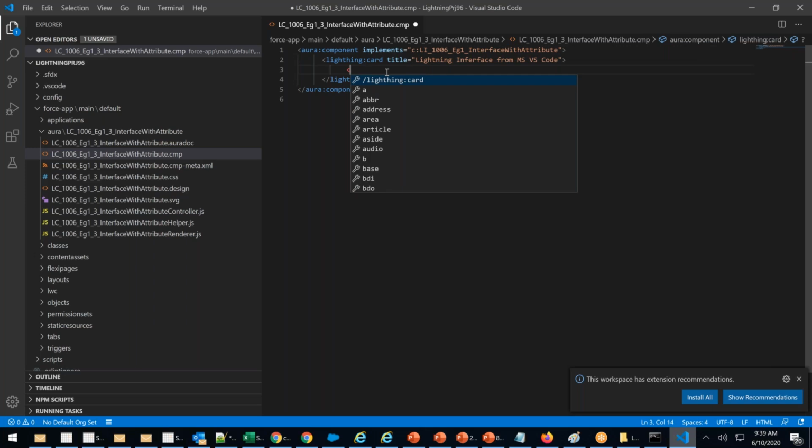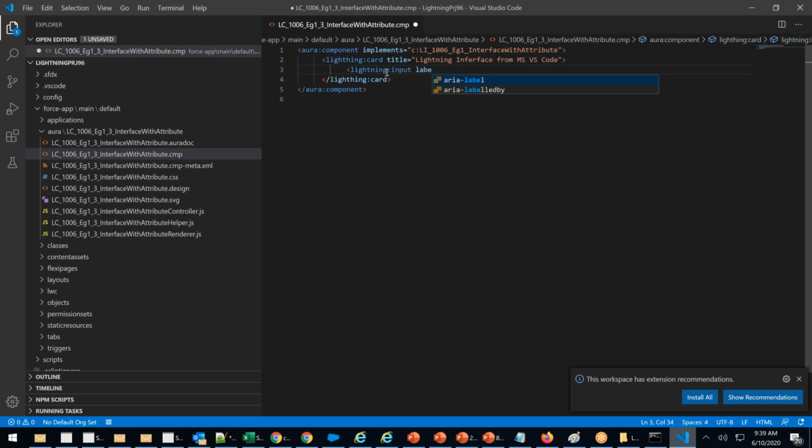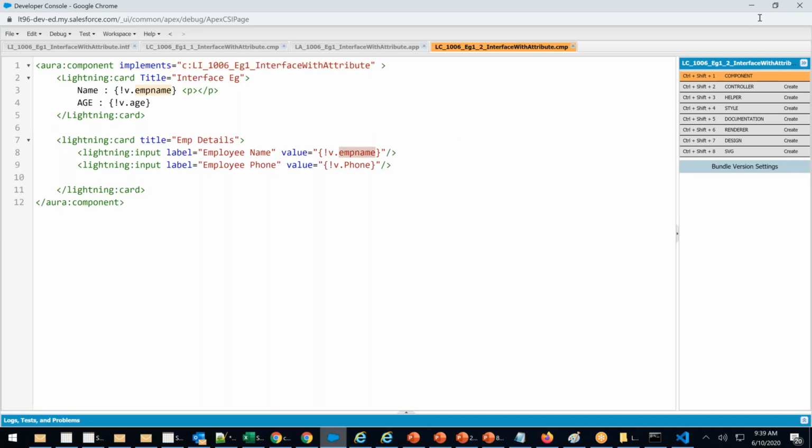Lightning input. Label. It will not give you any hint. There is no goodness. Label equals to, right, name from VS Code. Value equals to what? Exclamation v dot in the interface. What I have created? v dot emp name.